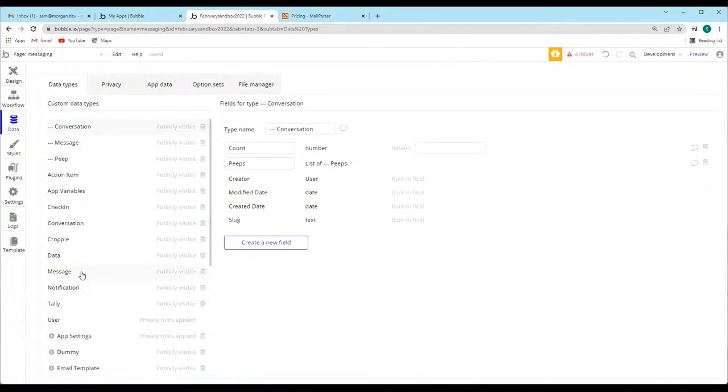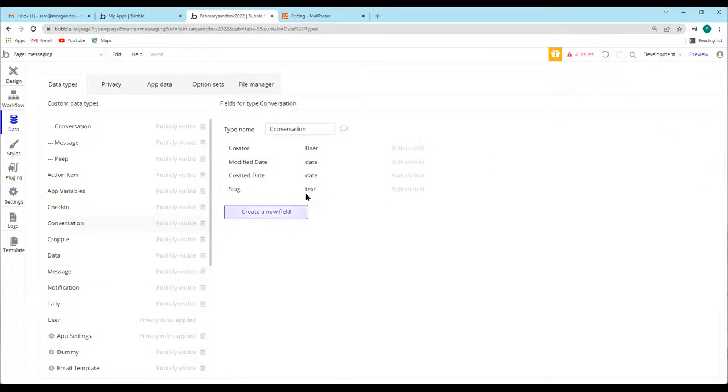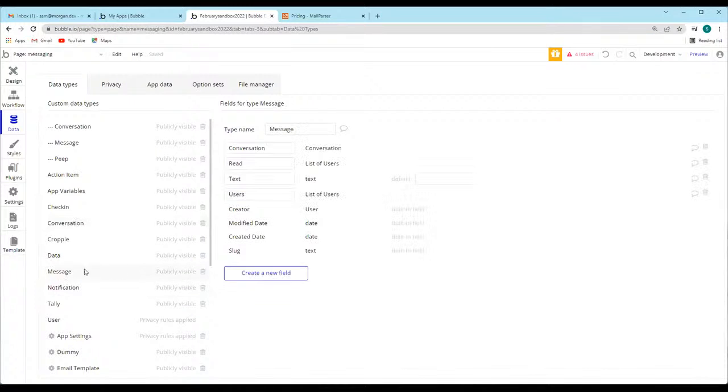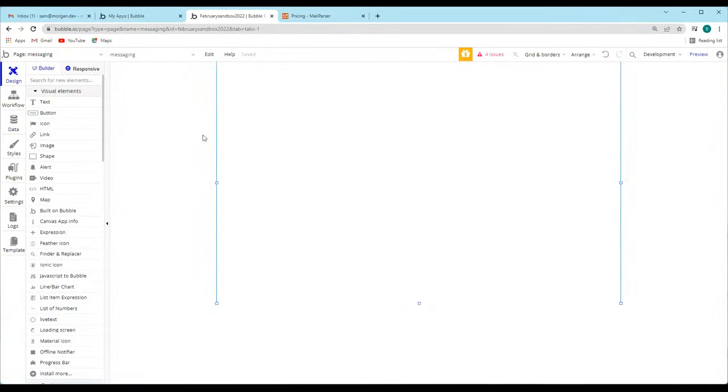Now, in my data types, let's see, I already have a message. I already have conversation. Perfect. So this should be okay. Yep, and the message has a list of users. That's fine. So we'll use this existing data structure.